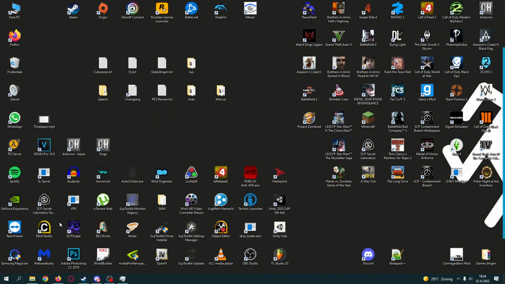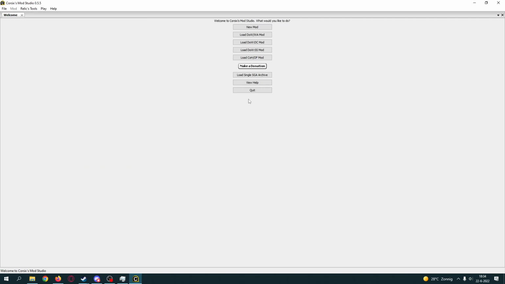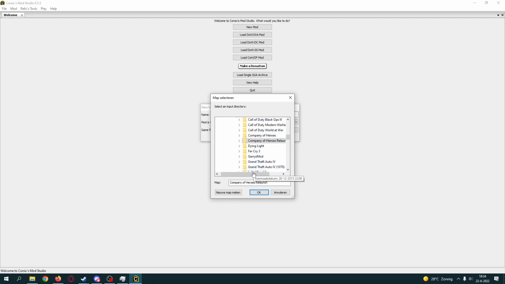And first you're going to, of course, install Corsix Mod Studio. Once you've done that, you're going to open it and click on New Mod, because we're going to create a new mod. First, we're going to say that the mod is for Company of Heroes / Opposing Fronts. And then you're going to give it a name. I'm going to call it Cheese, because that's the best I could come up with. And then we're going to select the location of the game, which is going to be the Steam version. So it's going to be your Company of Heroes relaunch folder. And then you're going to click on Create.